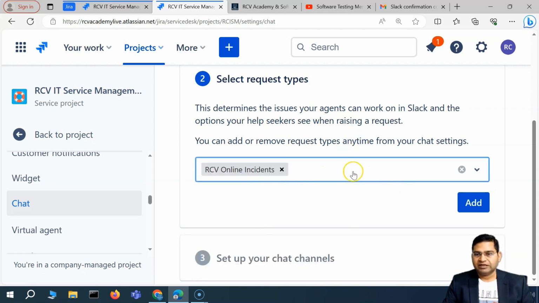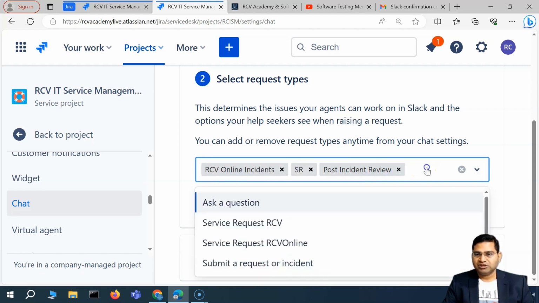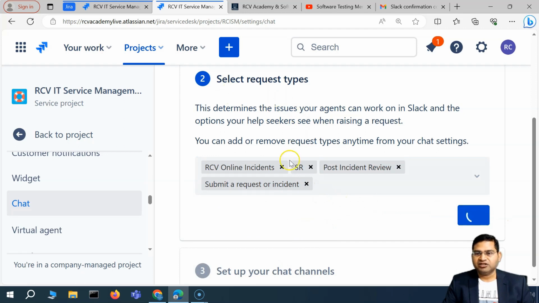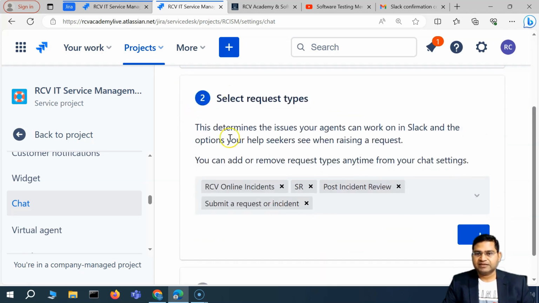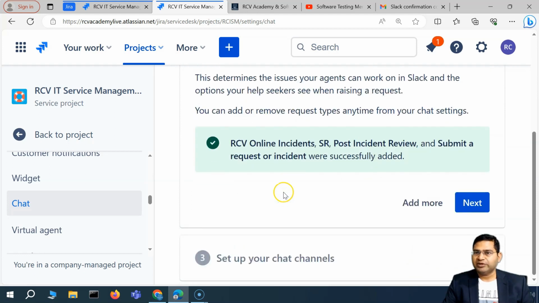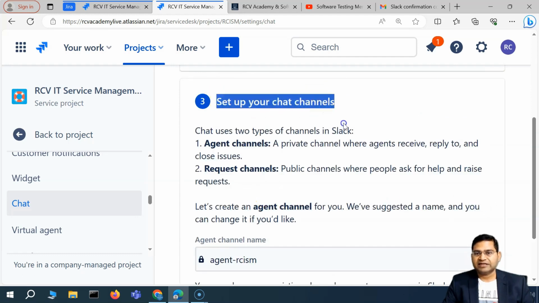For example, they can have incidents, or they can add a service request from the chat, or they can have the post-incident review. They can also submit a request on incident. I'll simply go ahead and add these request types. The first step and the second step are done. These are the request types that the users will be able to see from the chat portal itself. I'll click on next, and then we'll set up the chat channels.